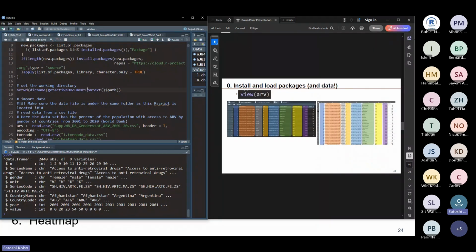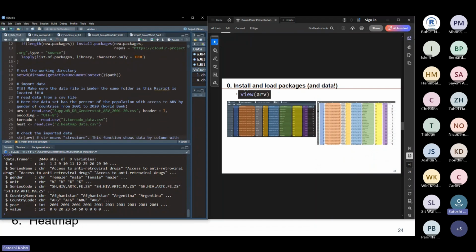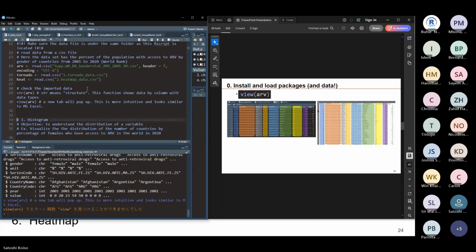And then if you use the view function, oops, I'm not sure why I got an error, but okay, let's continue. If you use view, hopefully a new tab will pop up, and it shows the data in a more intuitive way, kind of equivalent to how Microsoft Excel or Google Spreadsheet shows it.